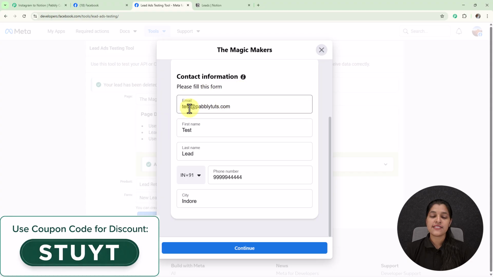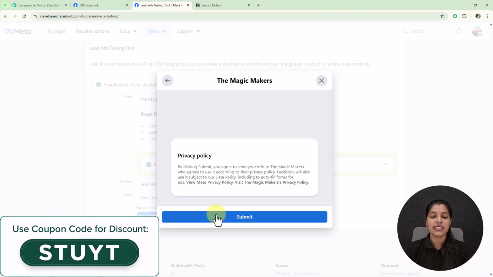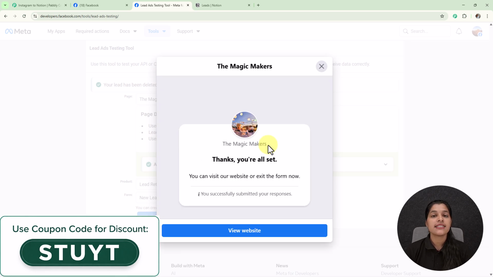So here I have filled this form providing email test@pabblytudes.com, first name test, last name lead, and here I have provided the phone number and the city. Now let's click over this continue and submit button, and here you can see my form has been successfully submitted.